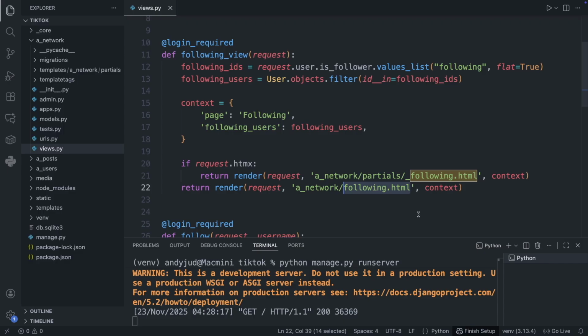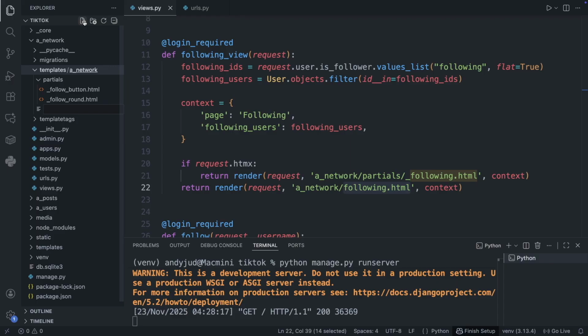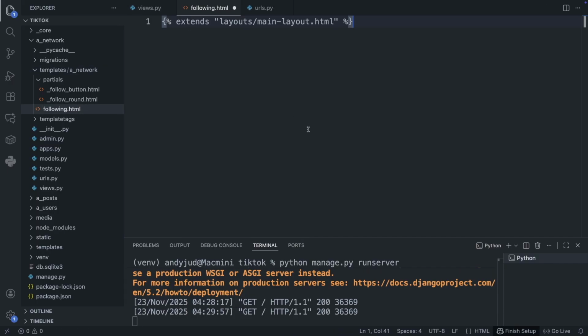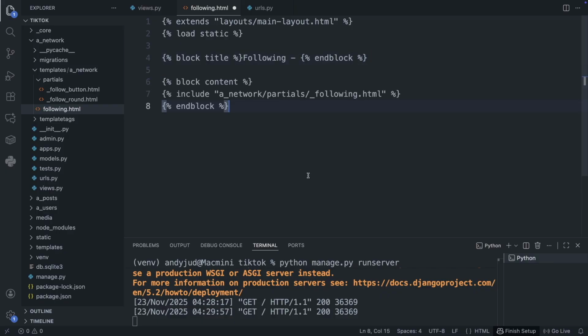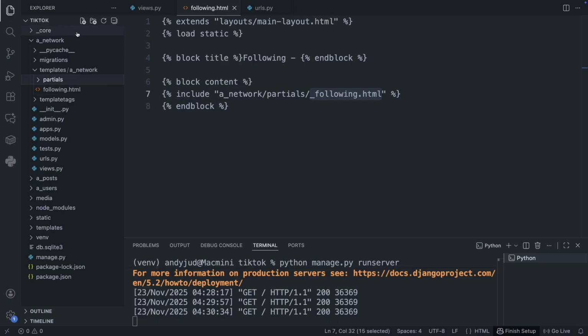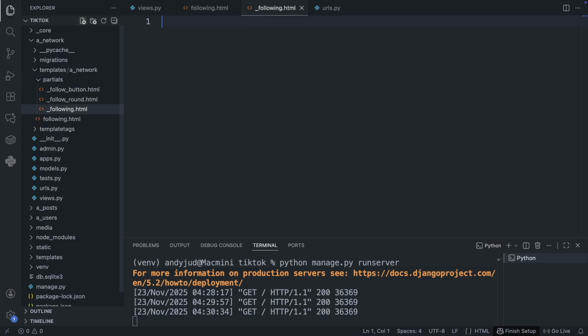Now let's create this following.html file. I copy the name, go to the networks folder, and add here this file. Here I extend from the main layout, load the static tag, add the title, and then I add the content block, which includes the following partial. Okay, save this file. Now let's create this following partial. I go to the partials folder and create this file.